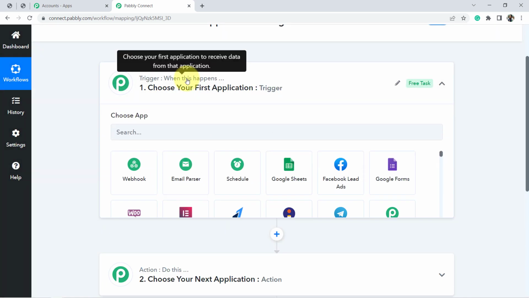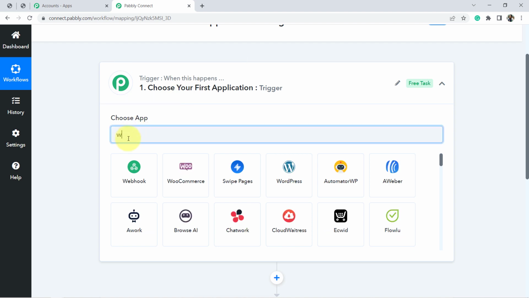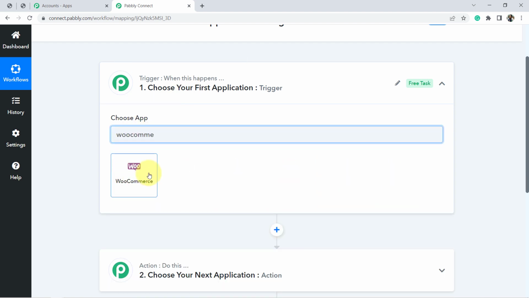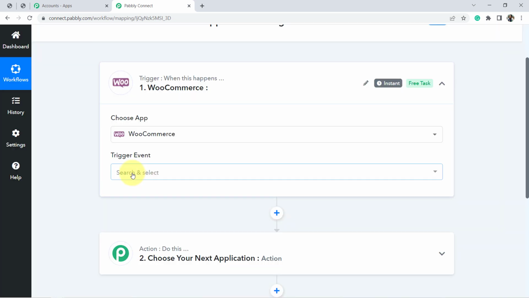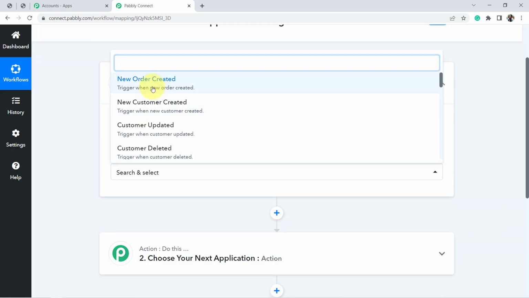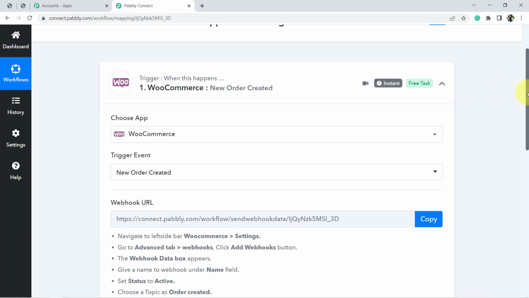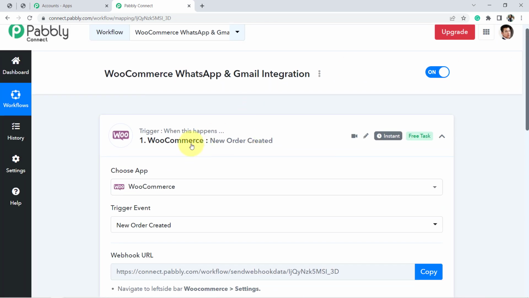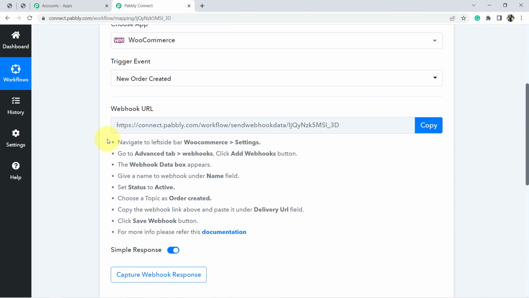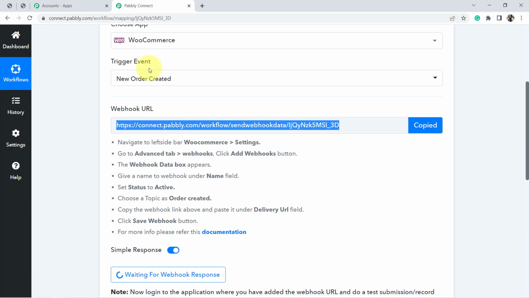Now I am going to choose my trigger application, which is going to be WooCommerce. Okay. And in trigger event, I will choose new order created. And the idea here is that we are integrating WooCommerce with Pabbly Connect. Okay. So what are the instructions written here? You can read it, and once you get this webhook URL, you need to copy that URL and paste it into WooCommerce so that we can actually build the connection between WooCommerce and Pabbly Connect. So let's go back to WooCommerce.